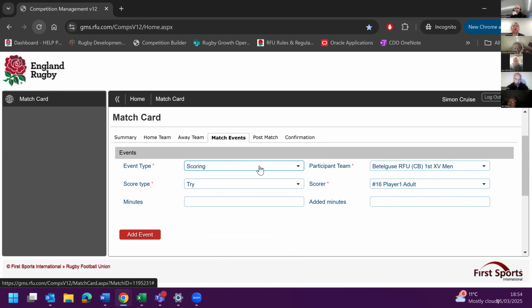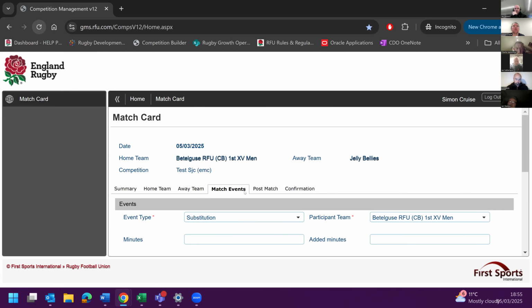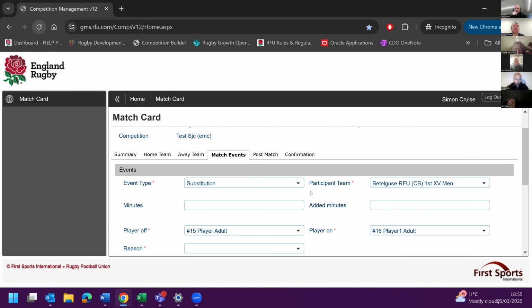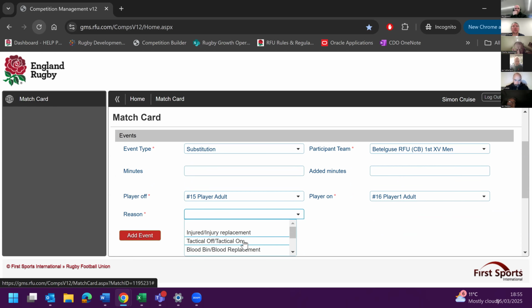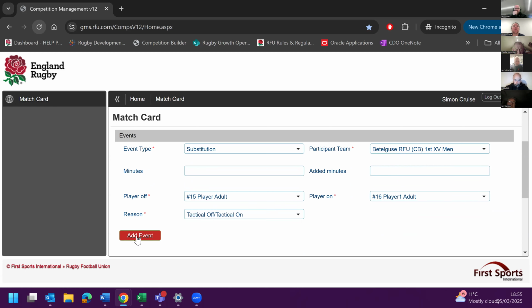And then again, just to very quickly show you a substitution one, which is why I gave 2 players in the Beetlejuice team. Again, minutes aren't mandatory. Obviously, the team it is, the player coming off and the player coming on, it will also ask for the reason, whether it's injury or whether it's tactical. And then we just click add event.